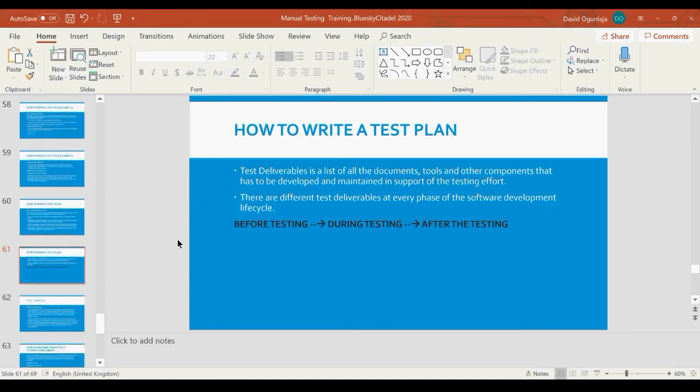Then if we go to test deliverables, that is a list of all the documents, tools, or components that have to be developed and maintained to support the testing effort. So you deliver your signed test cases, if it's manual, if it's automation, or the tools, every component that would be needed to support that. All of this needs to be part of it. Then there are different test deliverables at different phases of software development. Before your testing, during your testing, and after your testing, there are stages of deliverables.